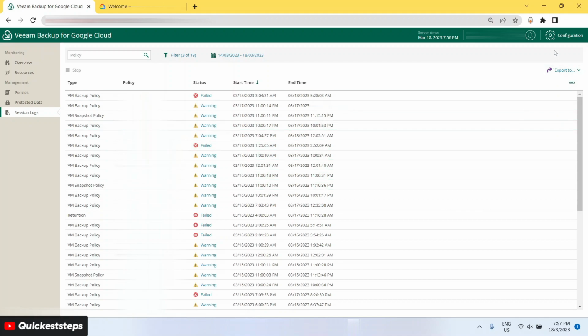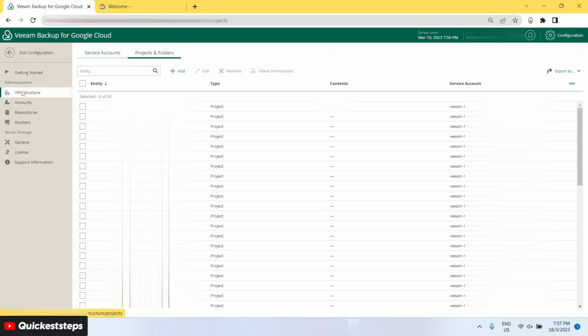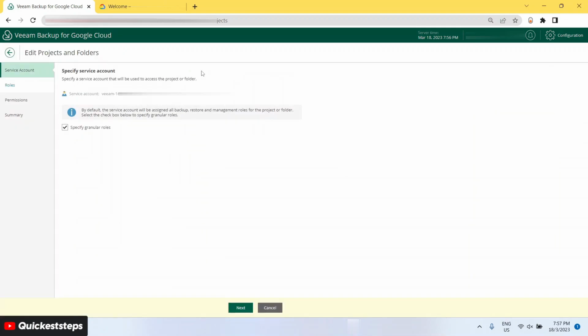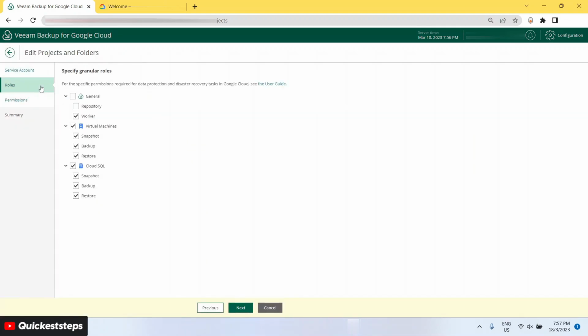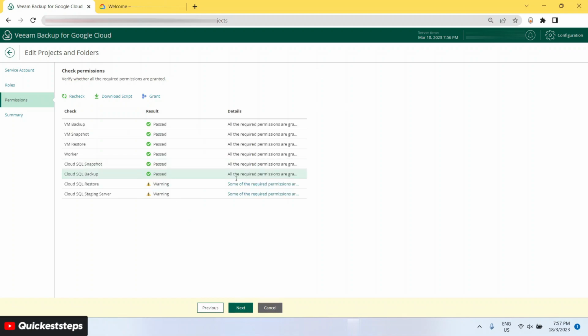First, go to Configuration, click on Infrastructure, choose any project, and click Edit. Now, click on Roles and then Permission. As you can see, there are some warning results due to revoked permissions.